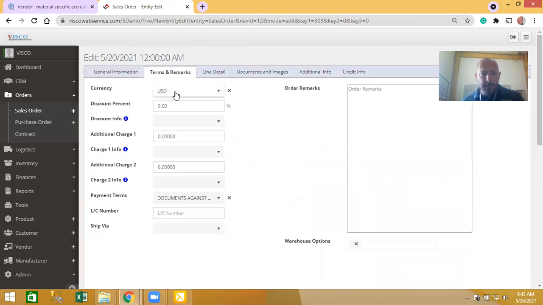The terms and conditions allow you to input discounts and additional charges. The payment terms will come in based on default, whatever you set at the customer level, but you can change that here. If the customer is buying on letter of credit, you can indicate that. You can say how you're shipping to them. Any order remarks will show up on the order confirmation document. So this is basically comments that you want to share on the order confirmation.